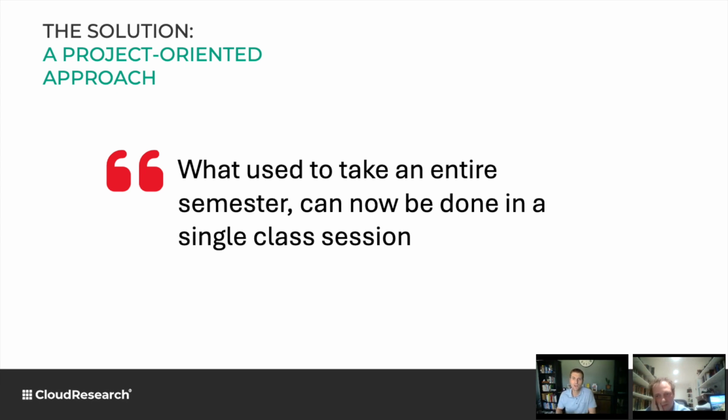And at CloudResearch, we excel at creating tools for finding participants online or programming surveys, and we have a lot of experience teaching people how to use those tools. So for us, one of the major catalysts in writing this book was the realization that what used to take an entire semester, planning a study, creating measures, collecting data, and then analyzing it, can now be accomplished in a single class session. And because research tools are so much more accessible than they were in the past, the best way to teach students research methods is to have them actively involved doing research throughout the entire semester.